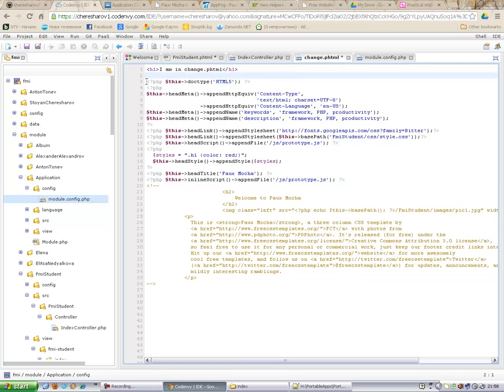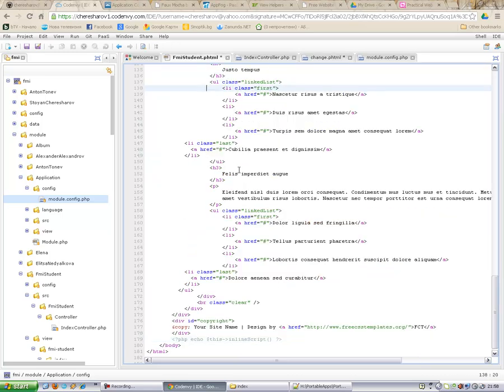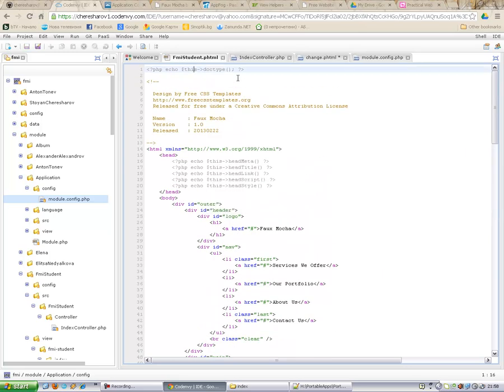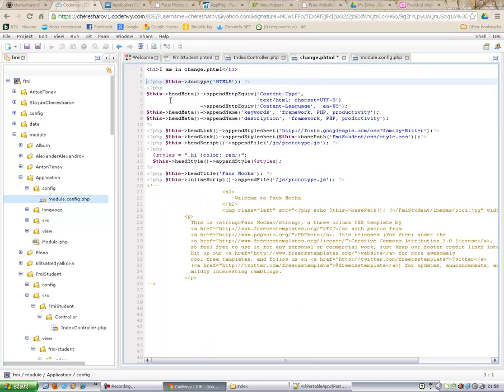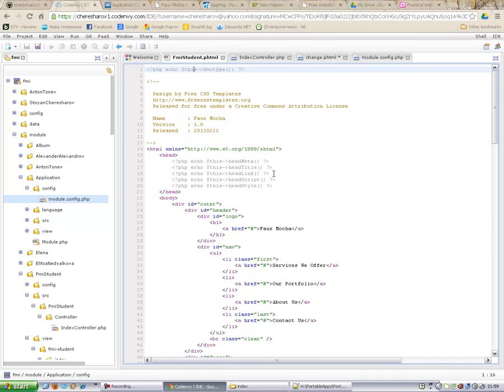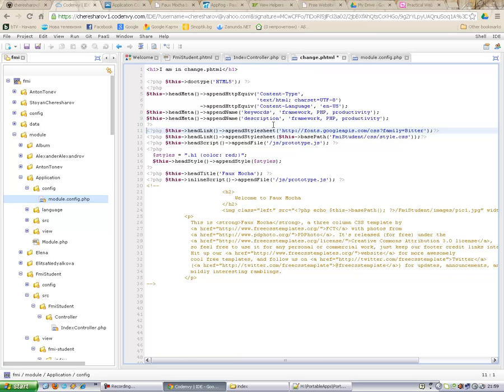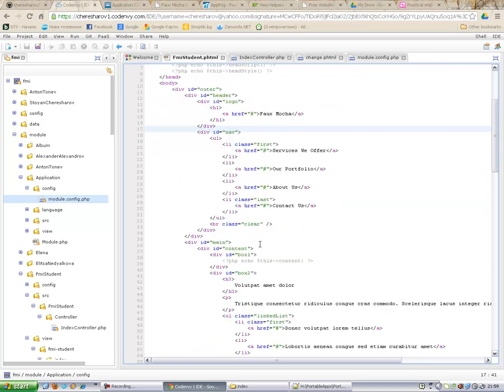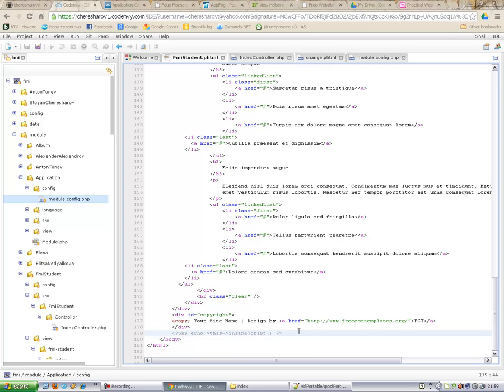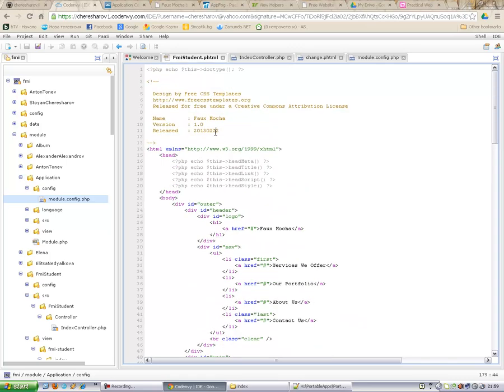So let me repeat again. Now we are controlling the doc type. Here we go. In the very beginning of the page, in the layout. Now next thing, we have control over the keywords and the meta tags, description, content type. After that we add two style sheets. Here we go. We set the title of the page, and we have also inline script, which is at the end. Okay, now everything looks fine.